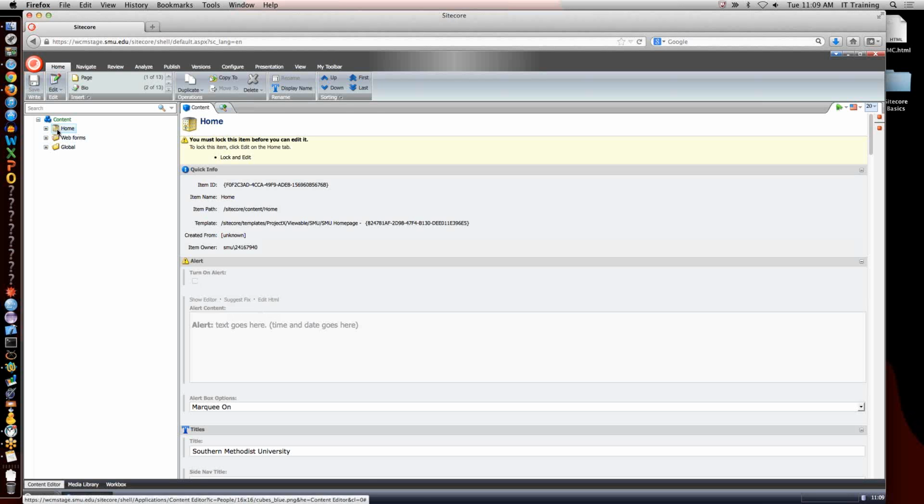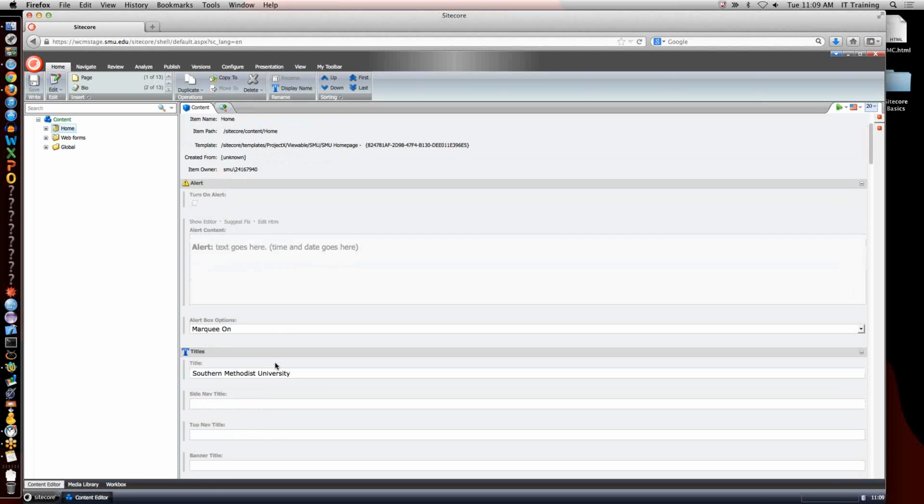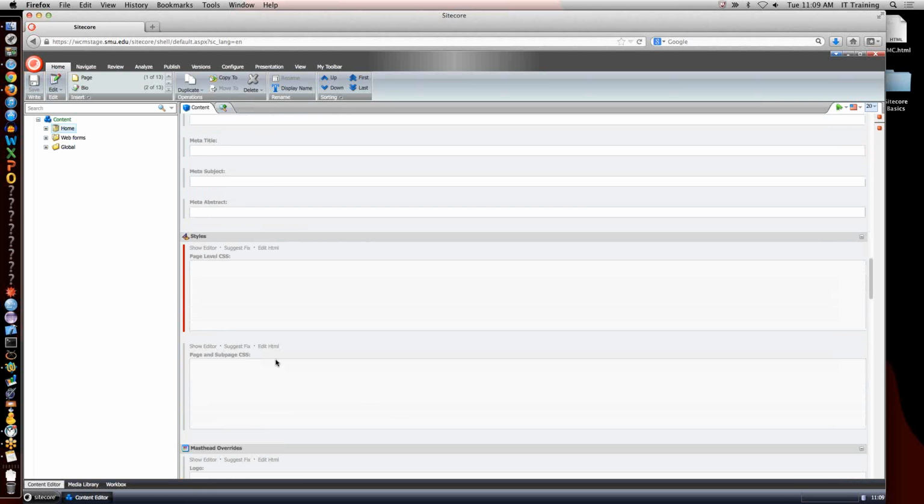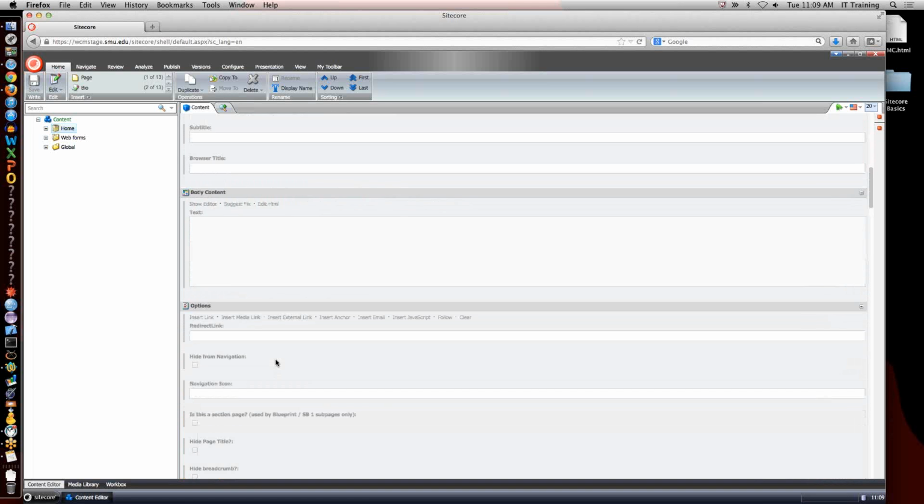So when you're selected on one of these pages, this is where all the magic happens. So this is where we have the information about our page: what template, where's the location, this item ID. Each one of these pages has a unique ID number, and that's it there. And then we have all of our content down below in this area. And this is where we're going to do all of our changes and edits to our pages.